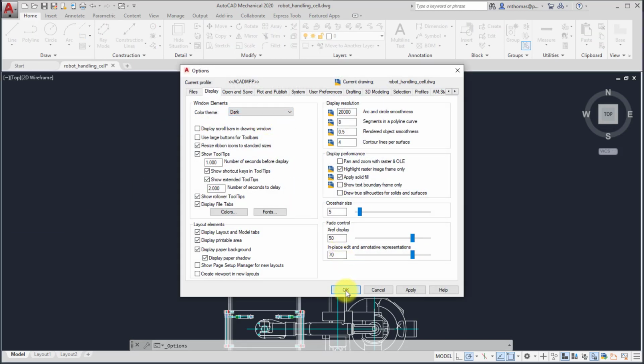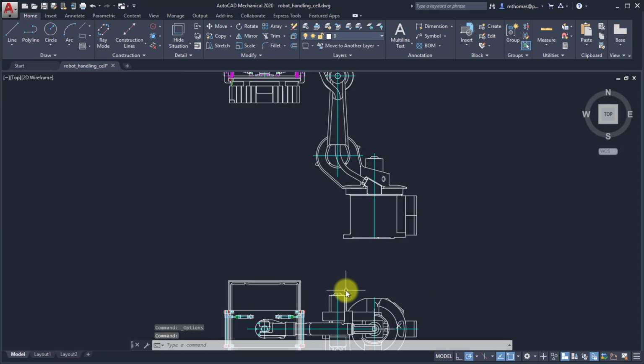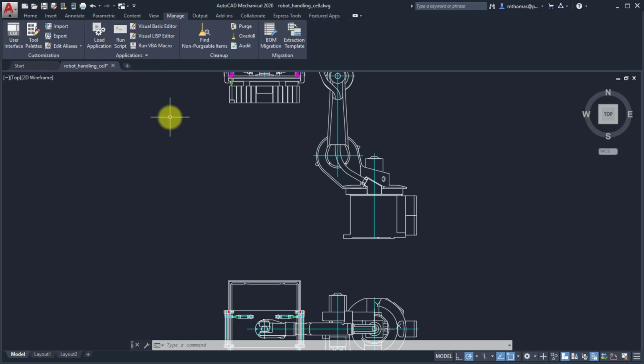Now, probably my two favorite features outside of the new dark theme, which I love, are Purge and the revamped Insert command. So I'm going to start on the Manage tab, and notice that there's two options to access Purge now. We can use Find Non-Purgeable Items, and we can use Purge.